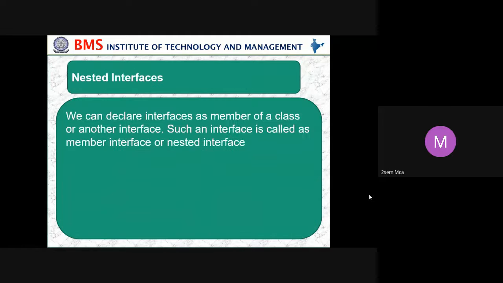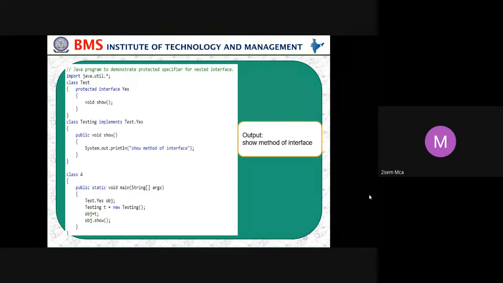Nested interface: we can declare an interface as a member of a class or another interface. Such an interface is called a member interface or nested interface. Then import java.util. Here you can see Test and Testing. Testing implements Test.Y, and there is a method called show. Then class A, public static void main, Test.Y object; Testing t equals new Testing, object equals t, then show.